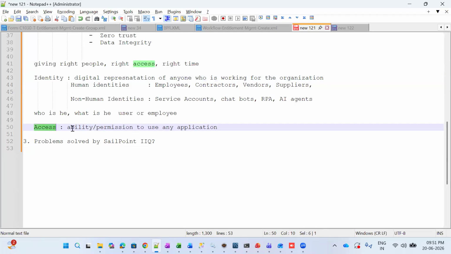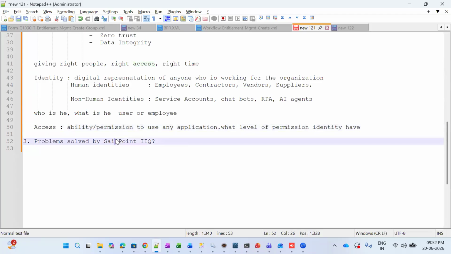So when we say the term access, it is not only limited to our ability to use the application. At the same time, it also defines what level of permission we have, or let's say what level of permission the identity has. To put it more clearly, access means the permission given to any identity to use any application. And it is not only limited to the permission that is given, it also refers to the level of permission that is given for anyone to use the application.